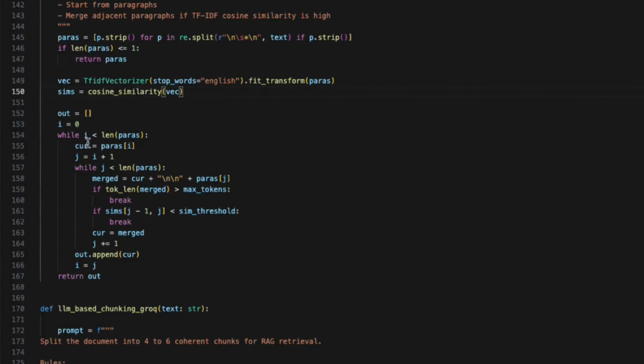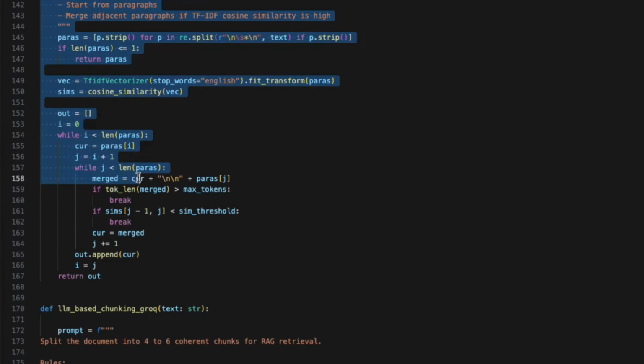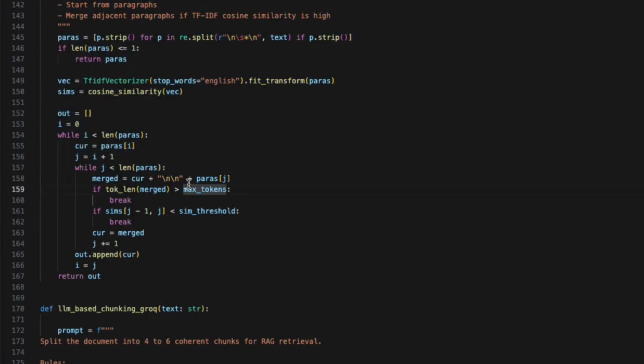Then I merge the adjacent paragraphs only if the similarity is above a threshold, and only if the merged chunk still fits the token cap. This is not a perfect semantic chunker, but it gives you an idea of how a semantic chunker works.